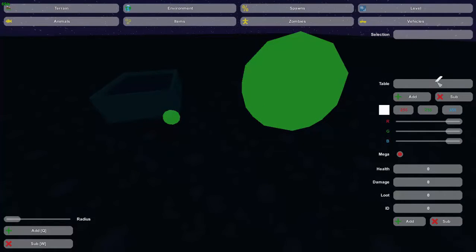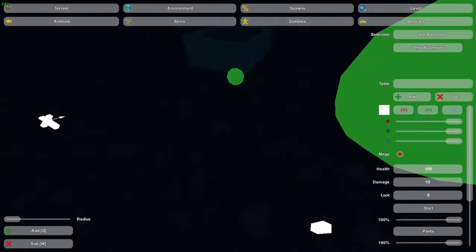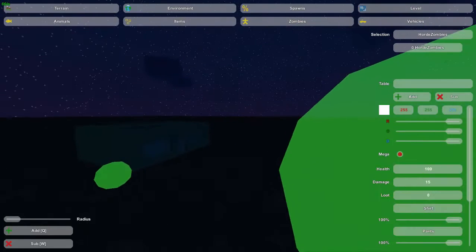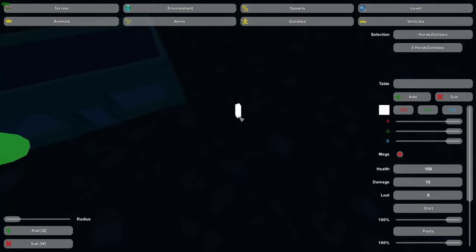I covered zombie spawns earlier on in the Unturned Map Editor series, so go check that out. They work exactly the same as they do normally in the horde mode. So I'll just put horde zombies. Also, a good thing to note is that mega zombies do spawn in horde mode. So if you want to have mega zombies, they do spawn.